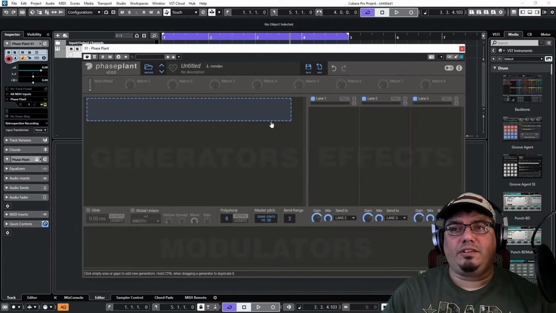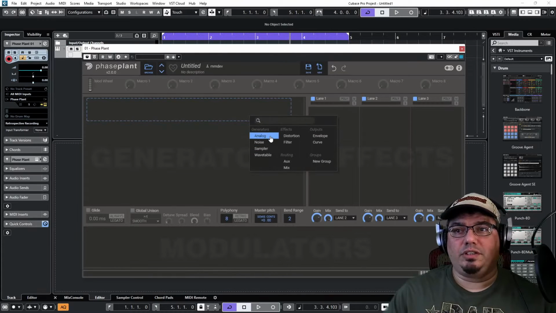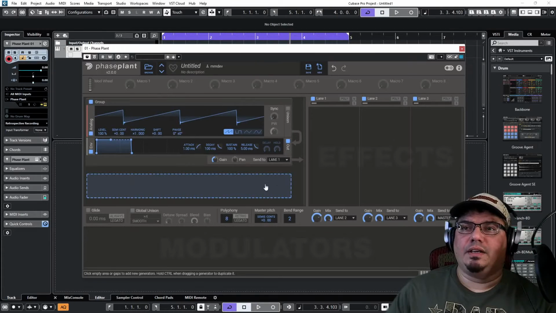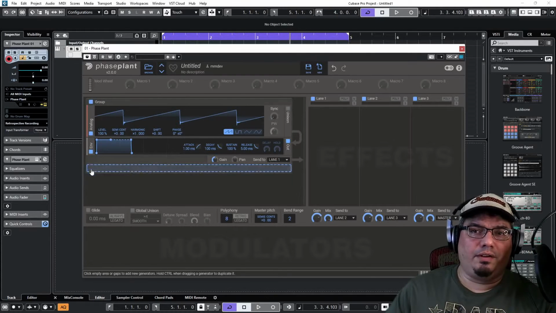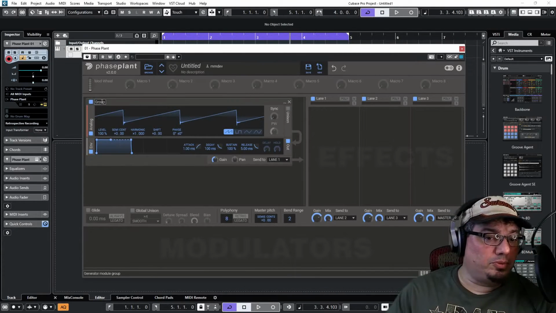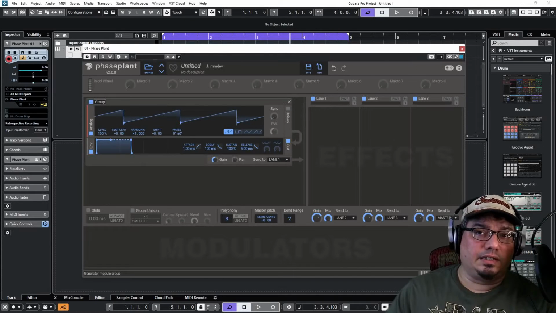All right, so let's drop a generator in here. We're going to just drop an analog, regular. Here we go. Now, when you drop a generator in at first, it goes into what's called a group. Now, this group, it's interesting because you can have multiple groups. You can have multiple sounds within a group. There's just some interesting ways things connect here.